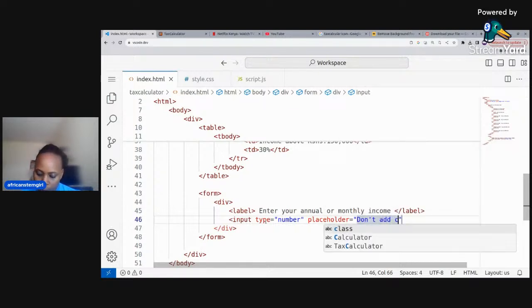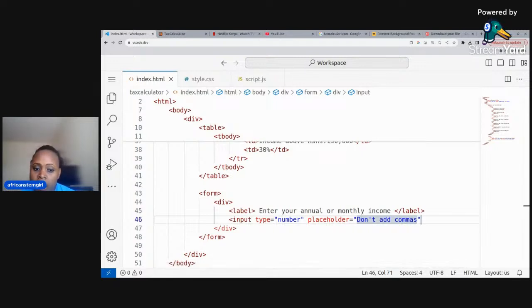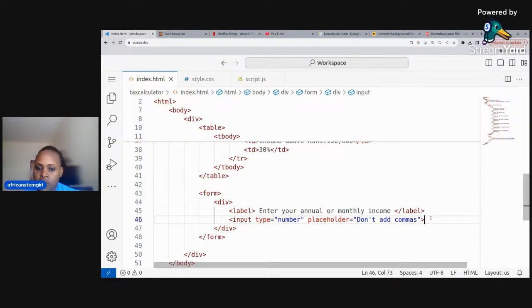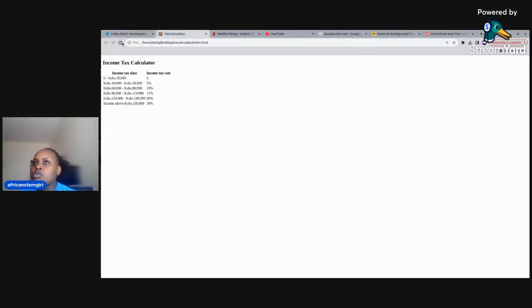add commas. Most of the time, especially when you're dealing with input type number, you don't want your users to put a comma. You can write additional code such that if a user puts in a comma, it ignores the comma, or you can just alert them, do not use commas. Other than using the word add, you can write, do not use commas. So let us look at how that label and input looks like.